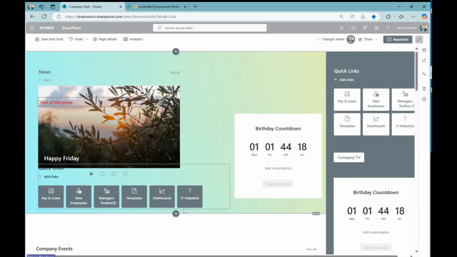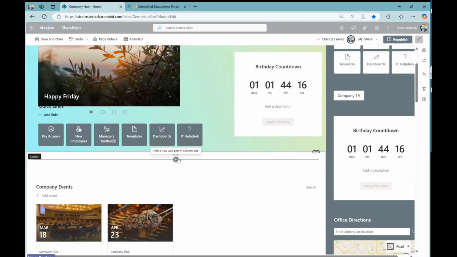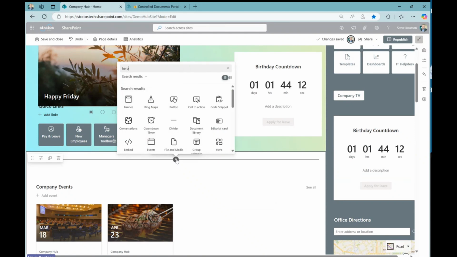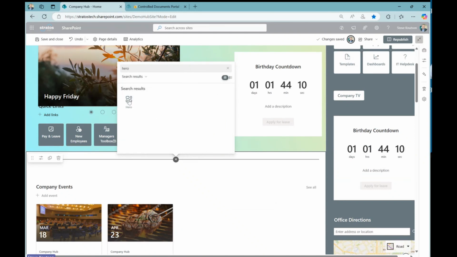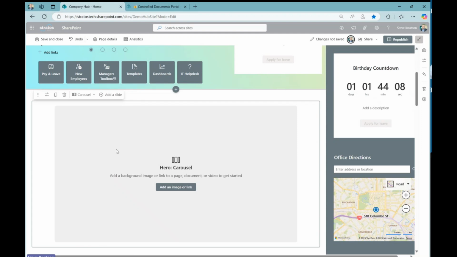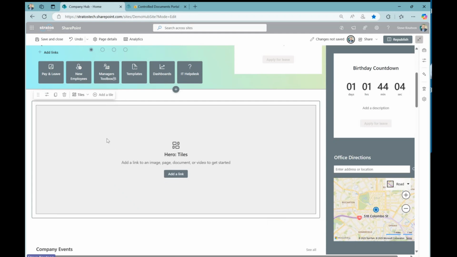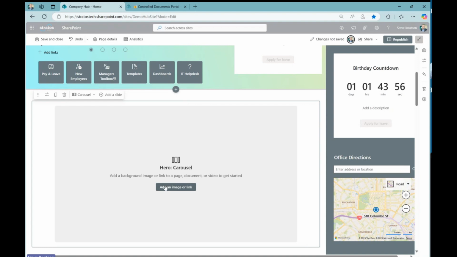The next thing that we have, which I really like, is the hero web part now has a carousel. Hero web parts used to look by default like this. So they have a bunch of tiles, and you could have images on tiles. But now they've got this carousel option, which is quite nice. There are a few do's and don'ts with carousels, which we'll talk about in a minute.